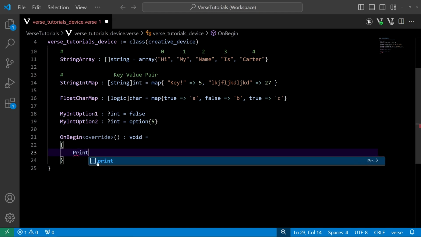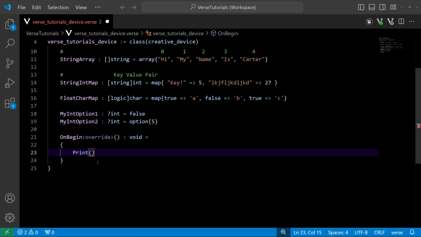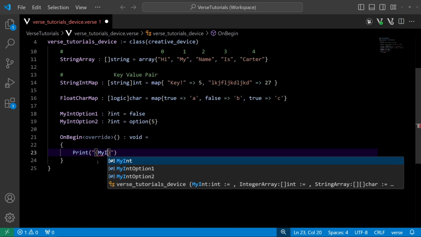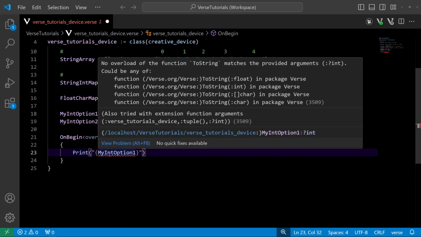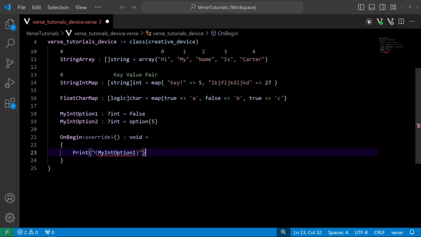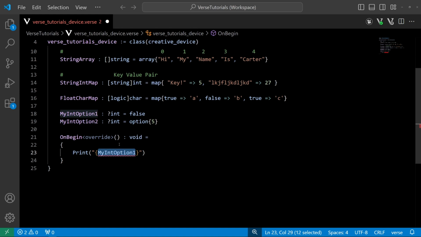If I were just to try to print my int option 1, we get an error here. And that is because, with this huge error line, the top says that there's no overload function for toString that matches the provided argument's option integer. And that means that there's no way to make this into something that can be printed out. Even though it might have a number inside, we first have to check if the number actually exists.